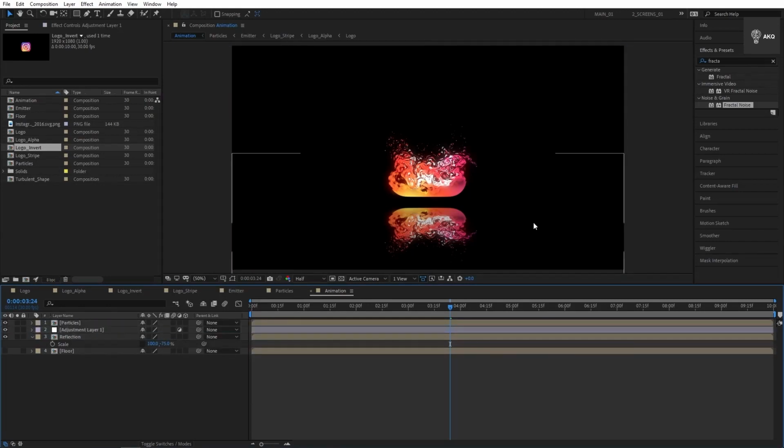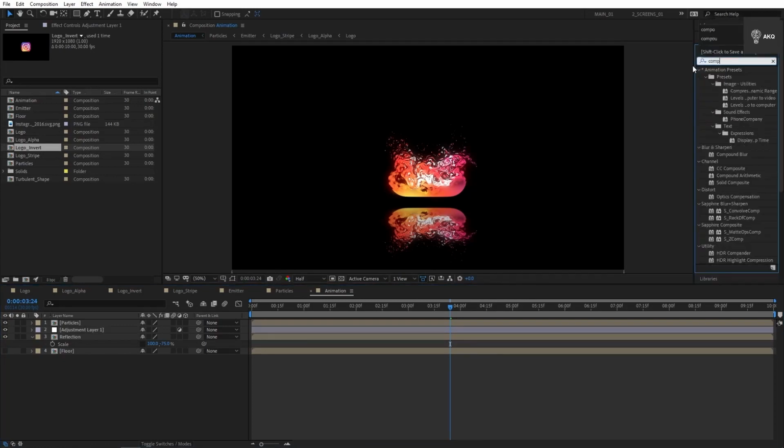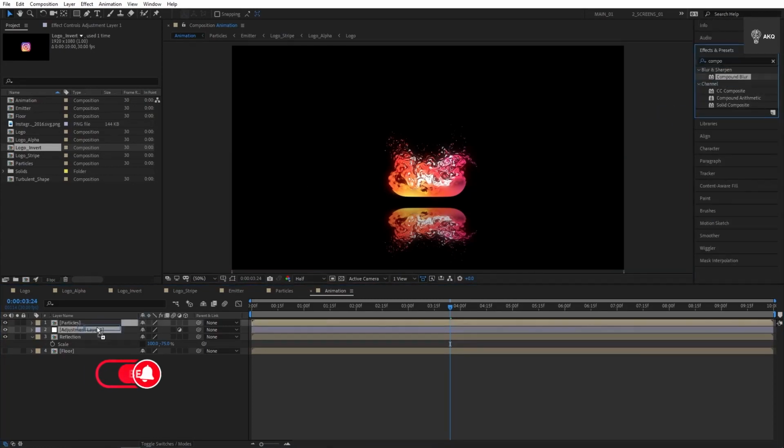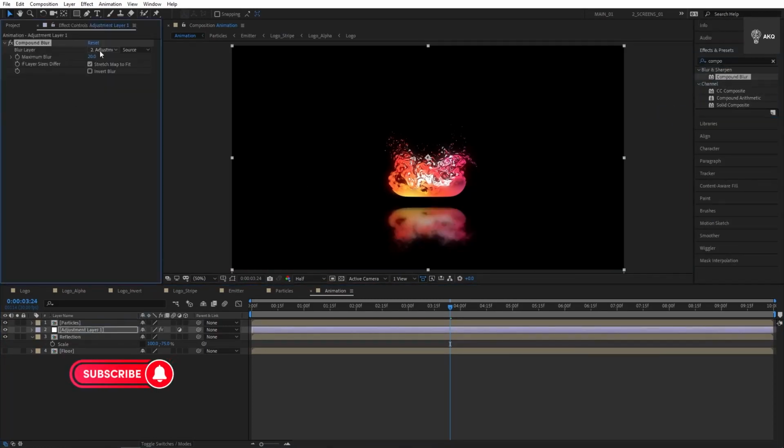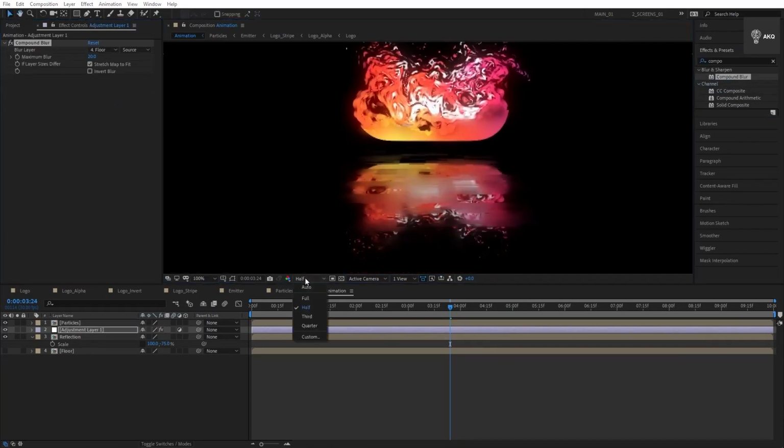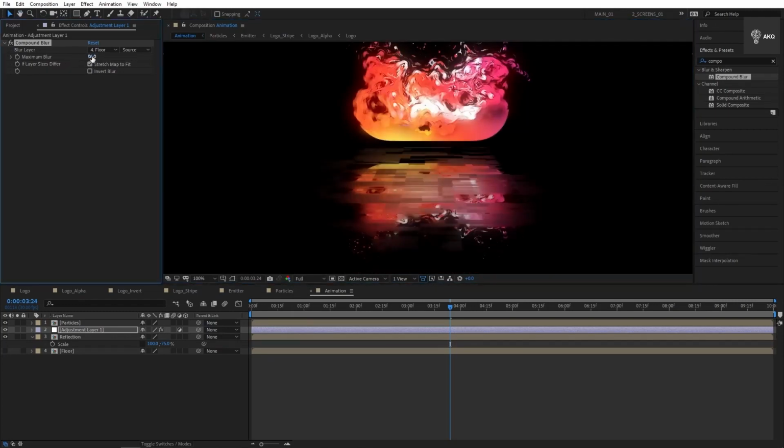And go to Effects and Presets, search for Compound Blur, and add it to the adjustment layer. For the blur layer, select the flow, and now you can see the textures of our flow on our reflection. The higher the value you put for the maximum blur, the more texture you'll see, so you can play around with it on your own. I'll set mine to 100.